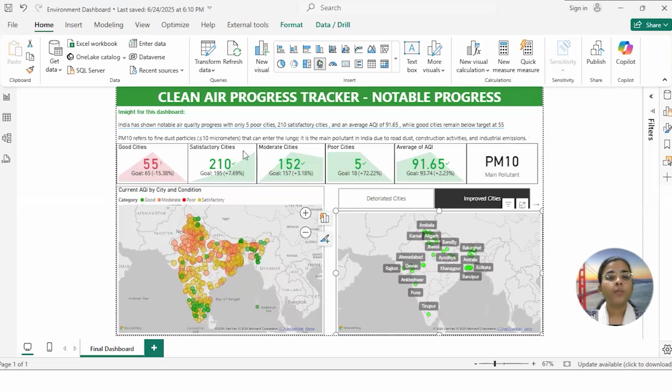All these things are very dynamic over here. Whenever new data comes, all these numbers like 5 poor cities, 200 satisfactory cities, main pollutant, this AQI, everything will change according to the data. So whenever you're making a dashboard, always think of the future usability of that dashboard. Can it be used by a future user or not? If you feed any new data to it, will it work the same way it is working now or not? That should be decided and taken care of.